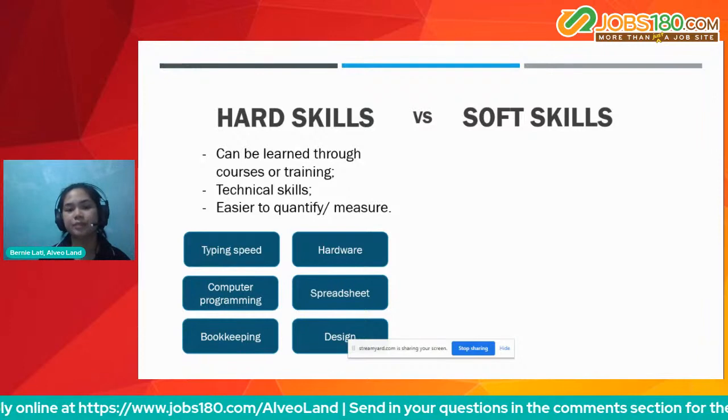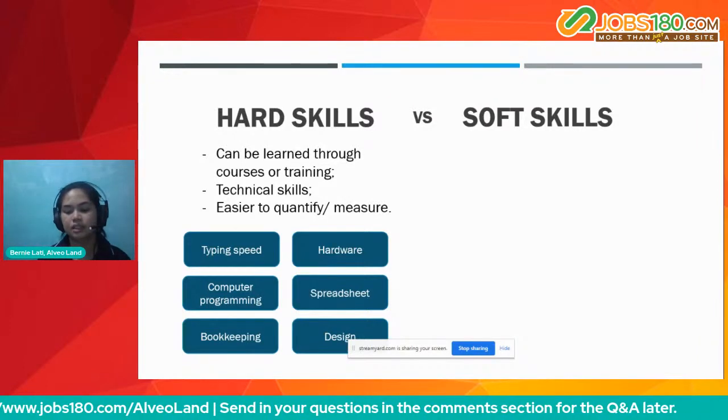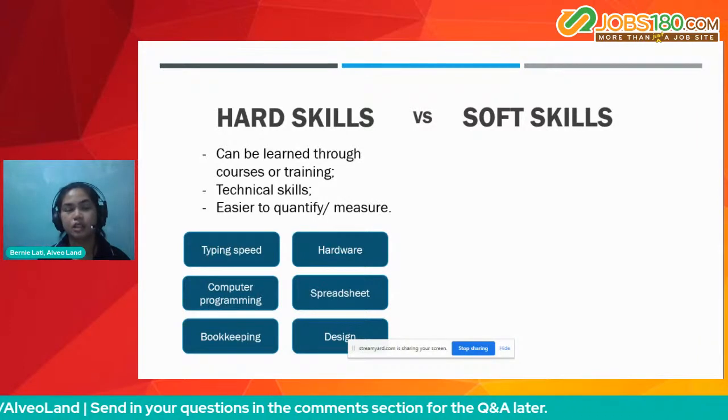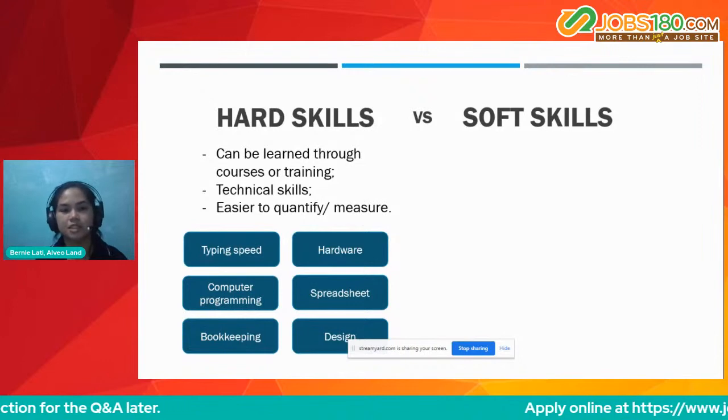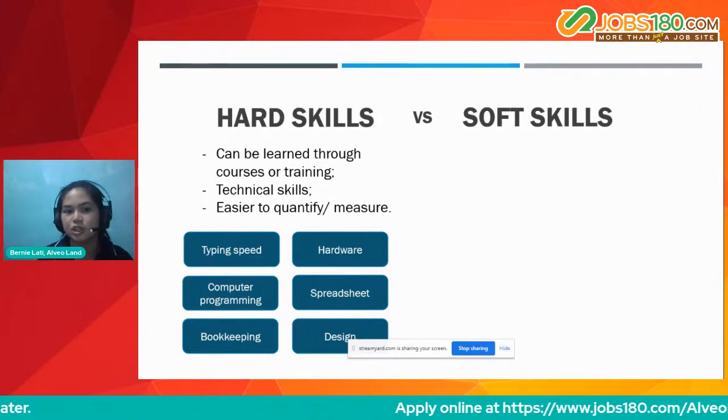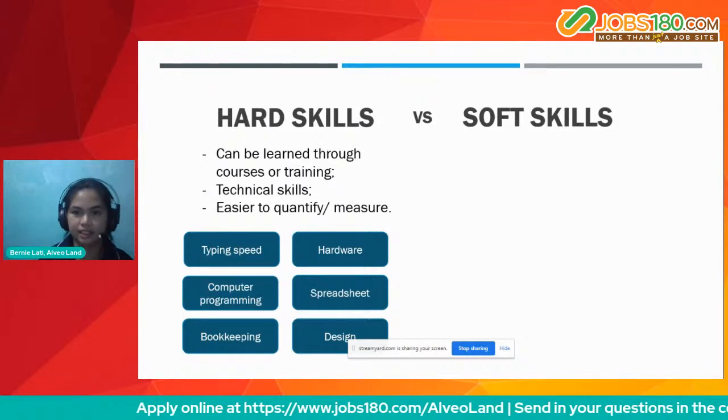Like for example, in typing speed, the measurement is the number of words that you can type in a minute. So the more words that you can type in a minute, the better you are in terms of typing speed. So may exact measurement on how we can say na I'm good in this skill.